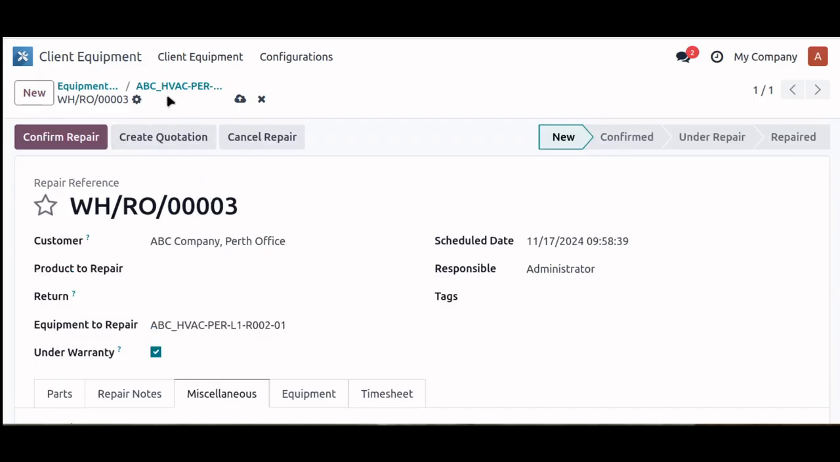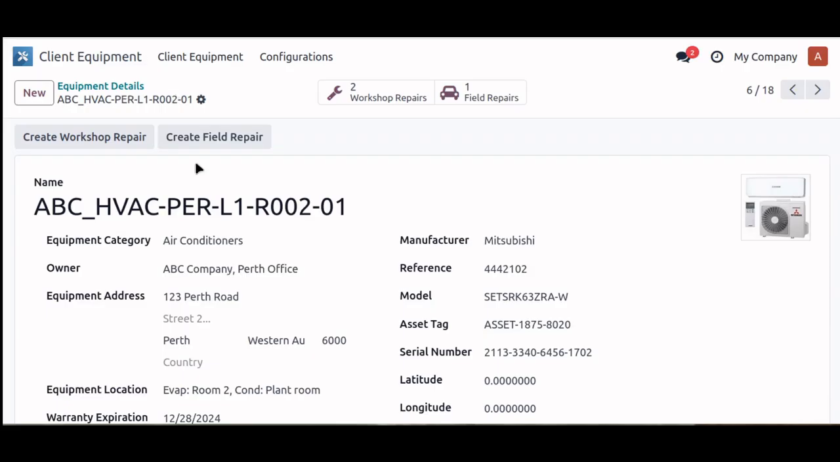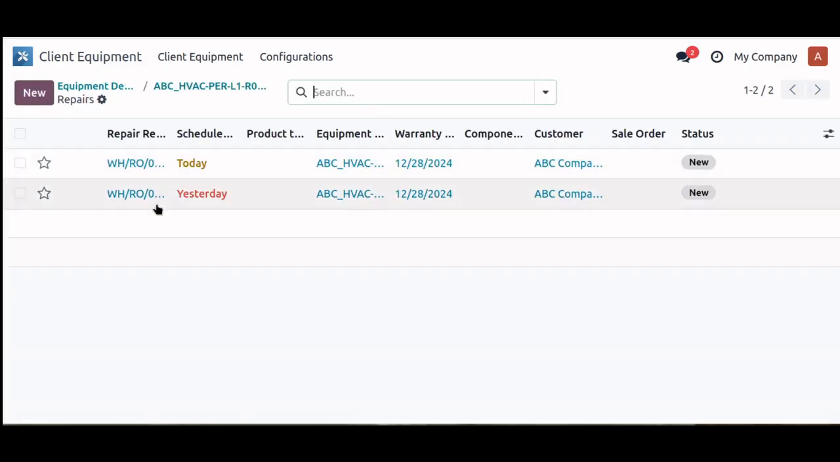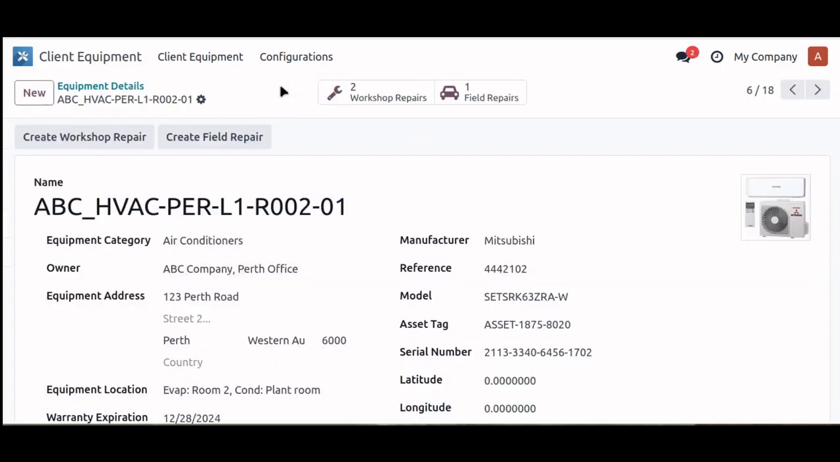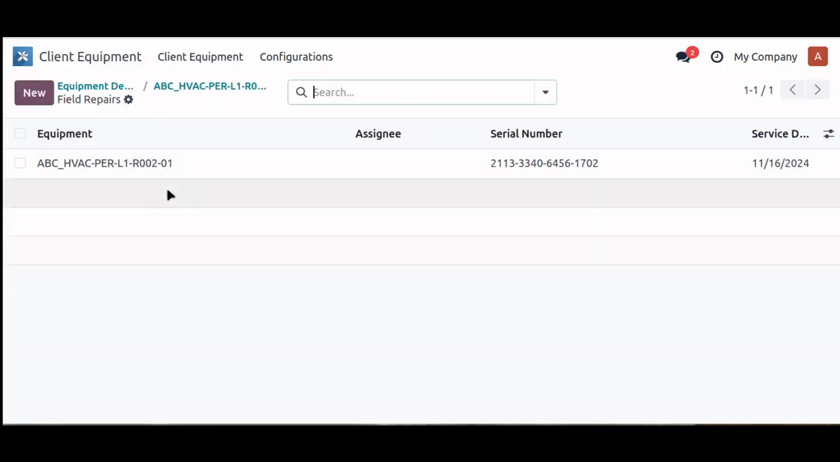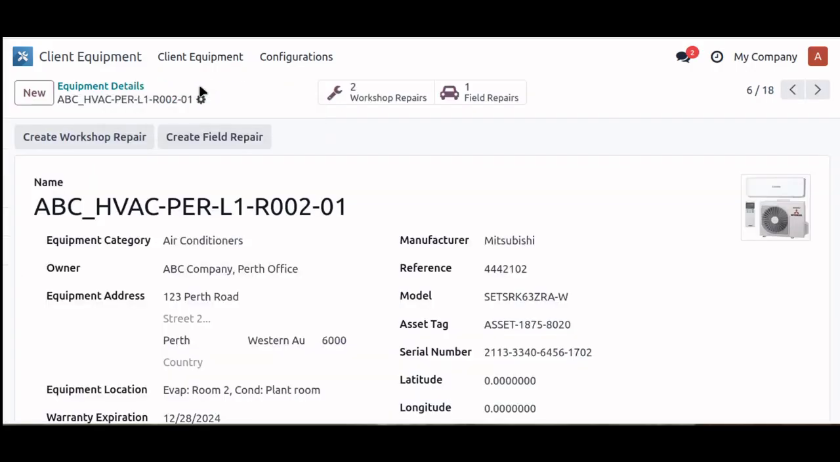So you'll see that we've now got, if I go back to the equipment itself, 2 workshop repairs that have been registered for this that are in some sort of state. We don't really know by this until we actually dig in, and we can go and see them there. And then we've got our field repair, where we can list all those field repairs there. If we need to create new workshop repairs or field repairs, we can do it with these smart buttons.